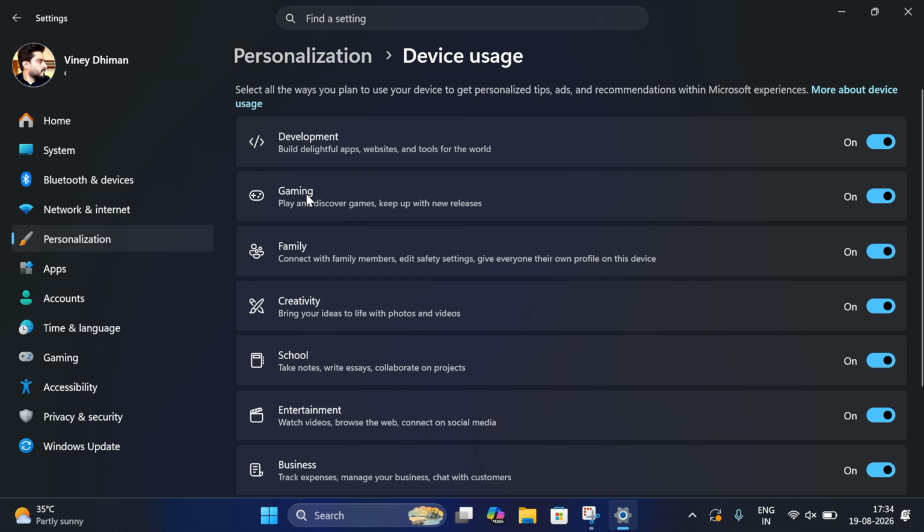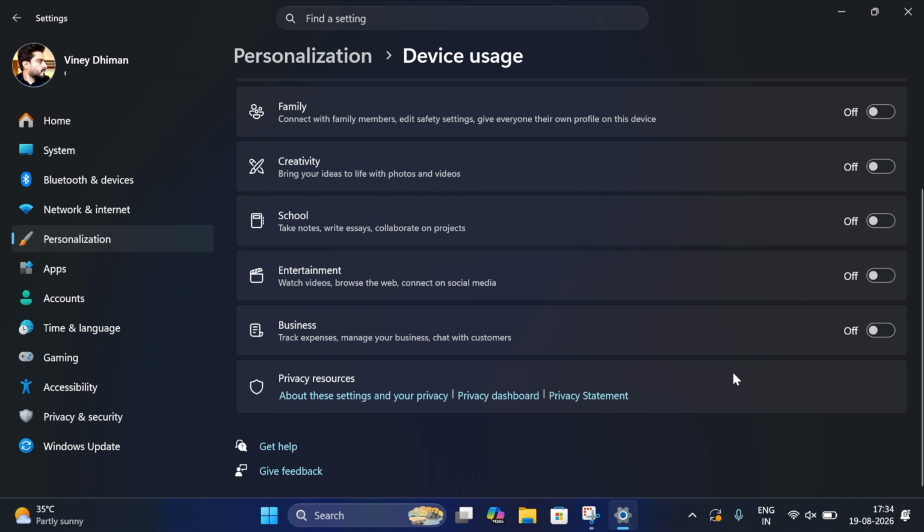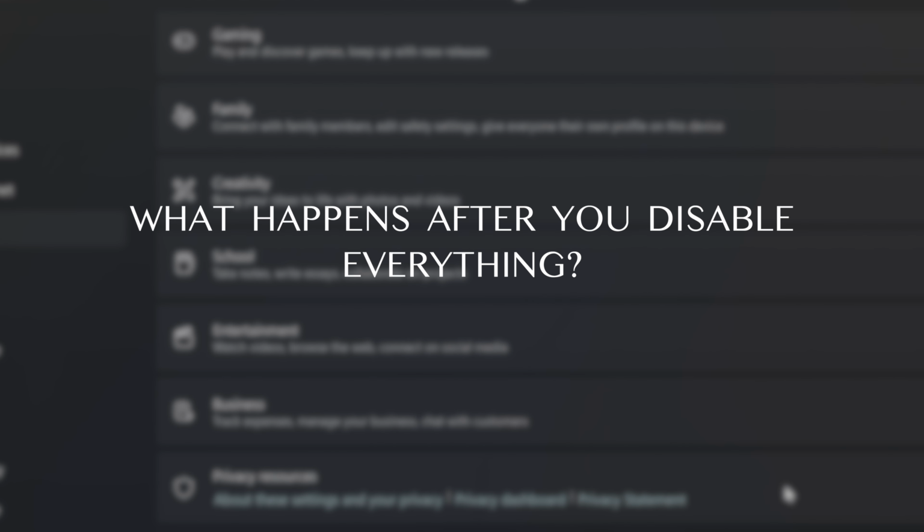Choosing business can result in offers related to Microsoft services. So if you don't want Windows using these categories to customize recommendations and promotional experiences for you, turn the categories off. What happens after you disable everything?